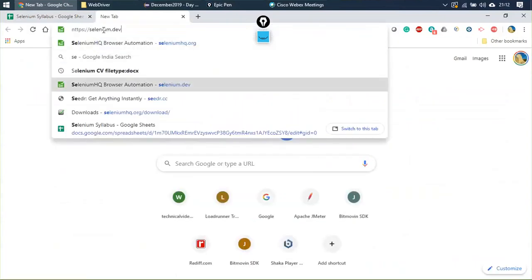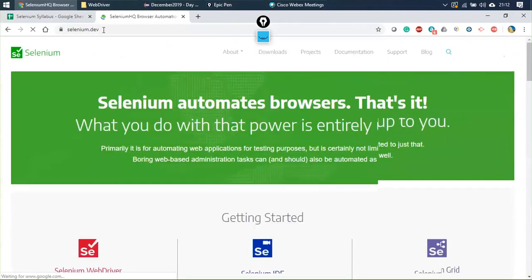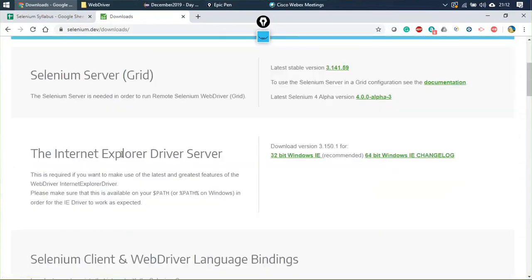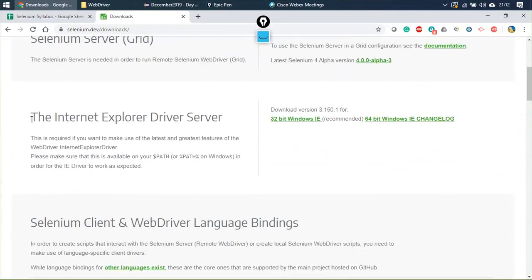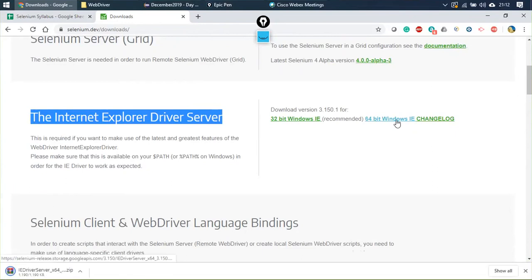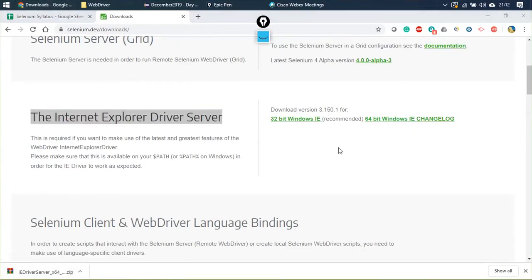Selenium dev, right? They recently changed the website. The last one was seleniumhq.org. Okay, so you can go to the download section, and here you can see that there is an option for the Internet Explorer driver server. You can download it directly. I'm using a 64-bit version of Windows, so I can download this particular file. It would take a little bit of time for the download. Once it is done, we can start working with it, right?